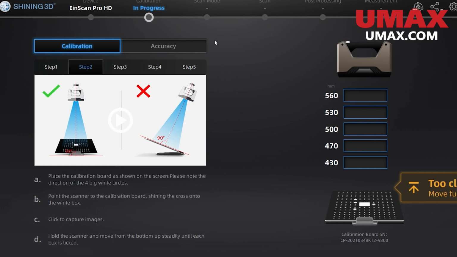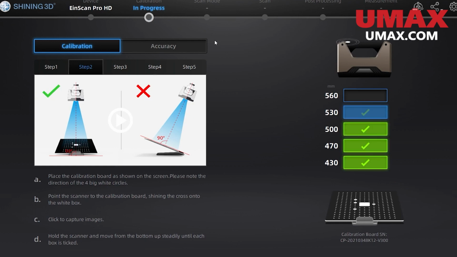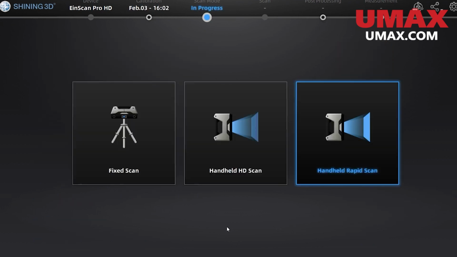Let's talk about scan modes. HD scan mode prioritizes quality. You will have to be a little bit slower with this mode compared to the rapid scan mode, which is better for large objects where very high resolution is necessary and the speed and ease of scanning is more important. There's also fixed scan mode, which is great for passive scanning, especially with smaller objects. We will have a separate video to go over fixed scanning.